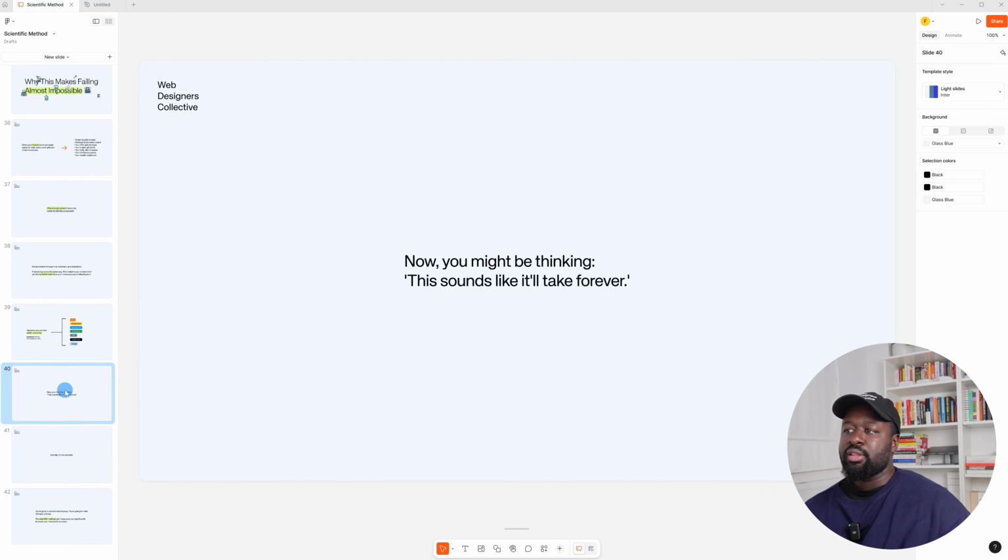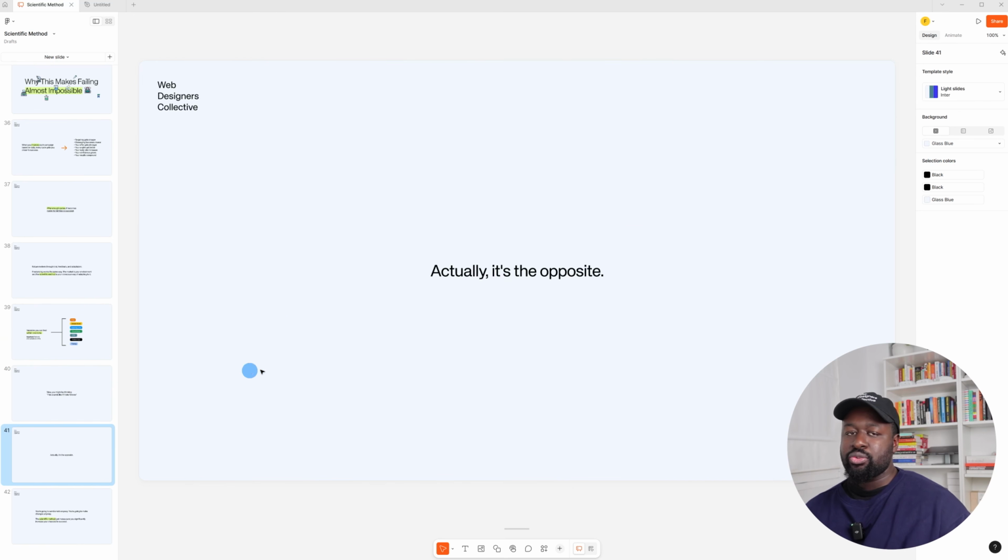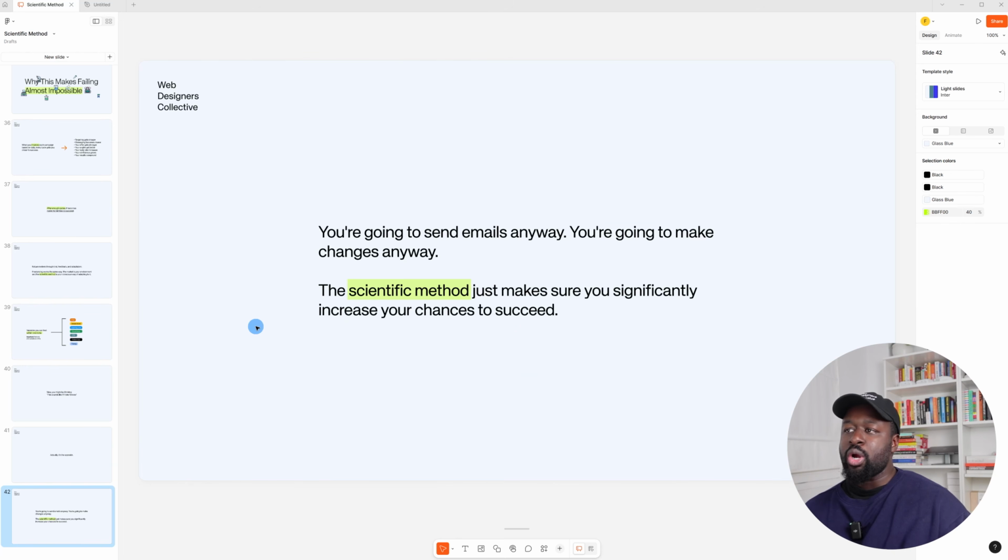Now you might be thinking, this sounds like it will take forever, testing all these variables and stuff. Actually, it's the opposite. You are going to send emails anyway. You are going to make changes anyway, right? So the scientific method just makes sure you significantly increase your chances to succeed.